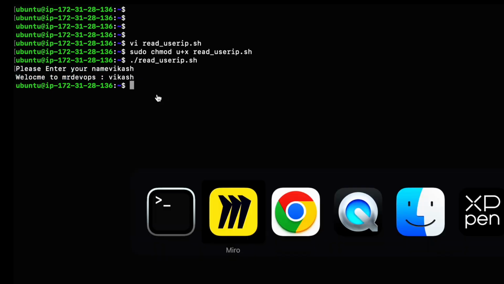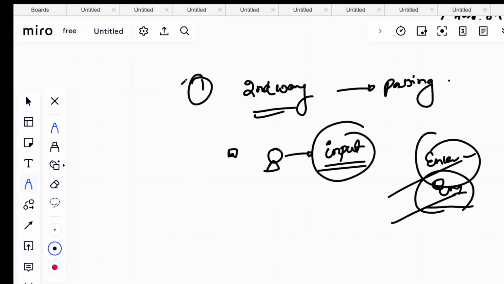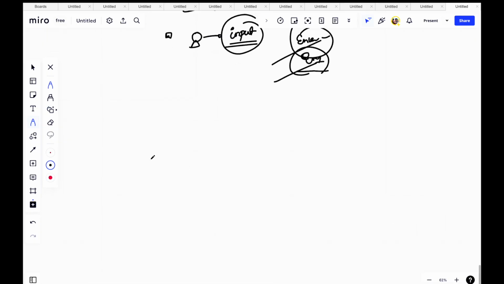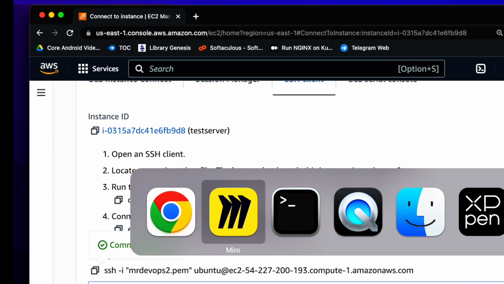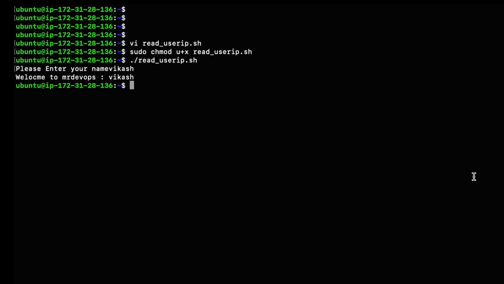Let's try to do one more thing. Let's write a login functionality program. Login functionality in the sense you have to ask the user for a password. If the password matches, there should be a login successful. So here we are seeing two things. First thing is reading user input, and second thing we are making use of a condition. Again we are revising the if else condition. Let's go back to the terminal and create a file login.sh.